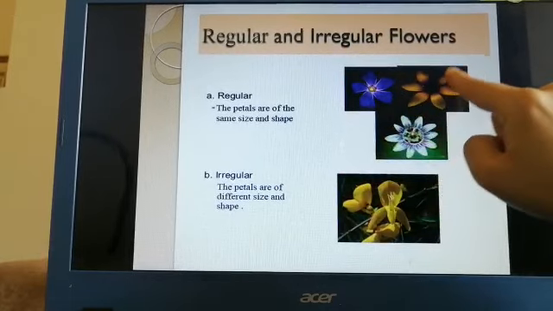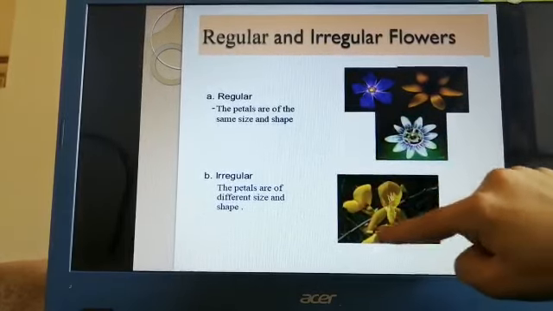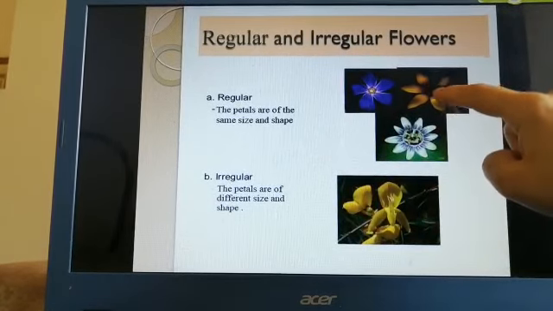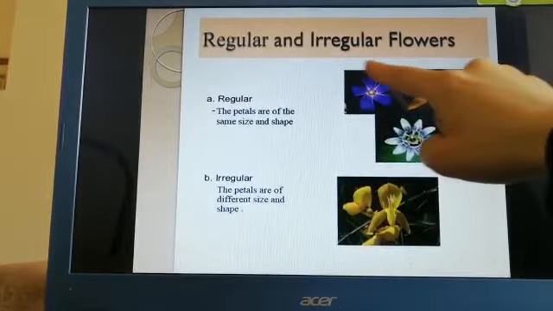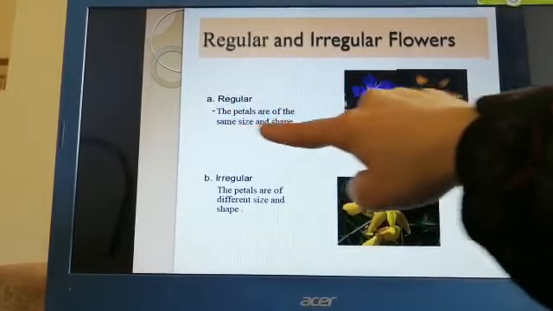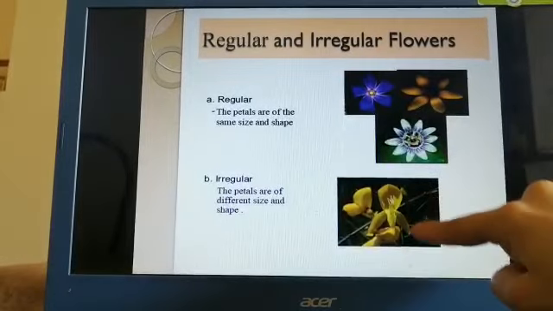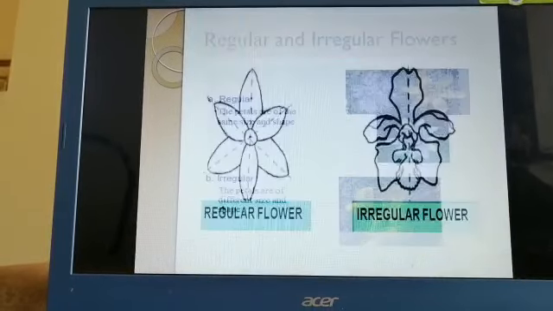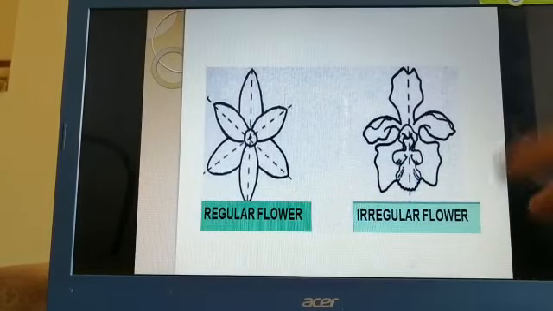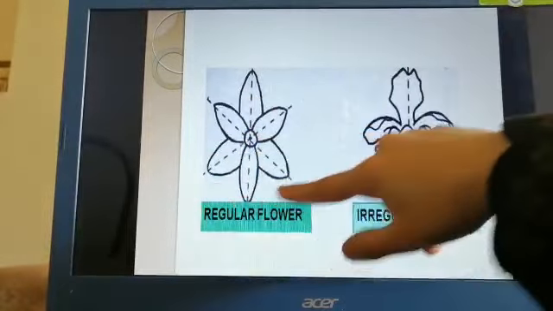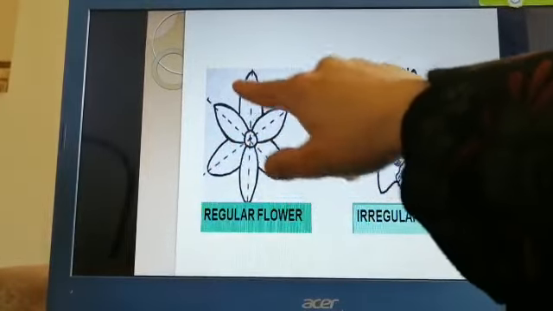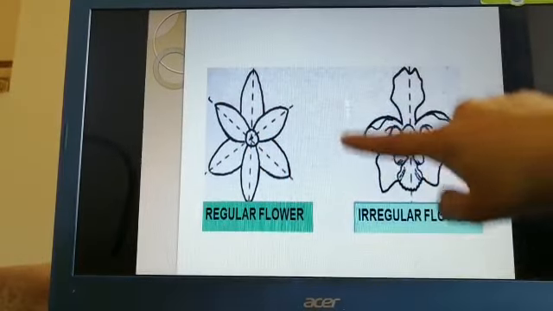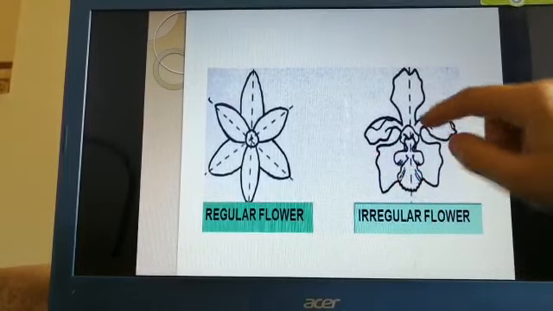Here the petals have the same size and shape. Here the petals don't have the same size and shape. So I say that these are regular flowers because the petals are of the same size and shape, while this is an irregular flower because the petals are of different size and shape. To make it more clear, this is the regular flower where the petals look alike. Look at them, they are all alike. While this is an irregular flower where the petals don't look alike.